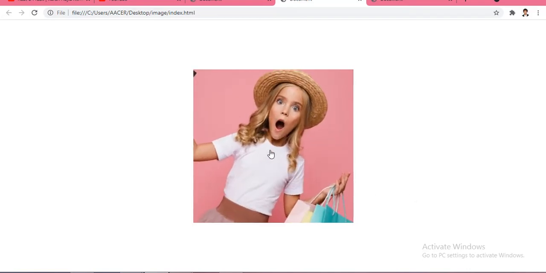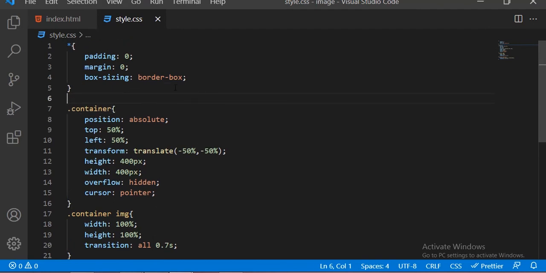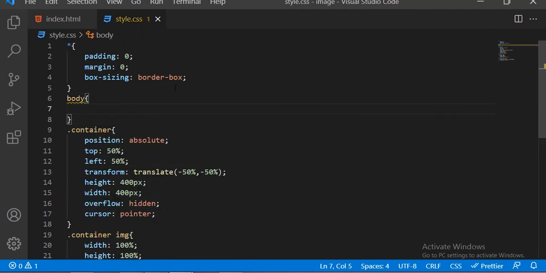So here is our output. You can see this smooth hover effect on this image. Whenever we are hovering on this image, it rotates 20 degree and zooms.